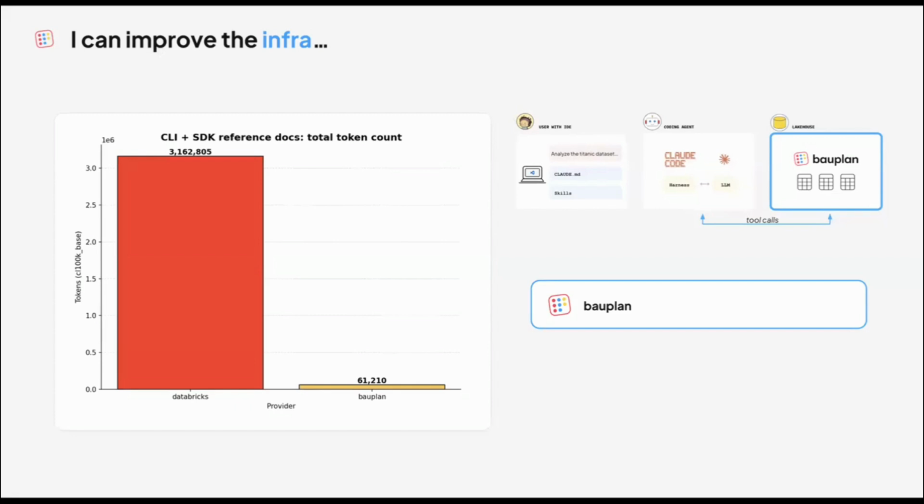Also, I'll share with everybody our conflict management page, where we explain in detail the way Bauplan actually works.